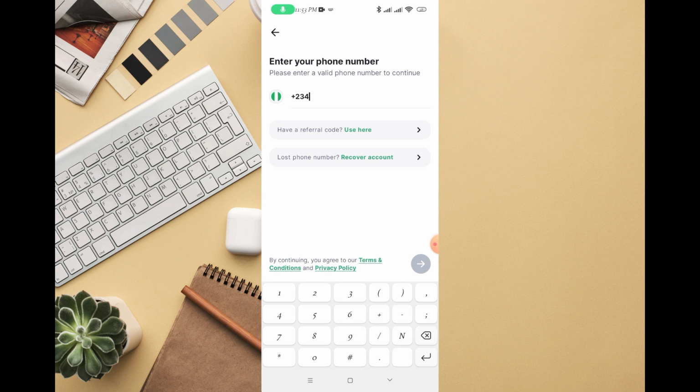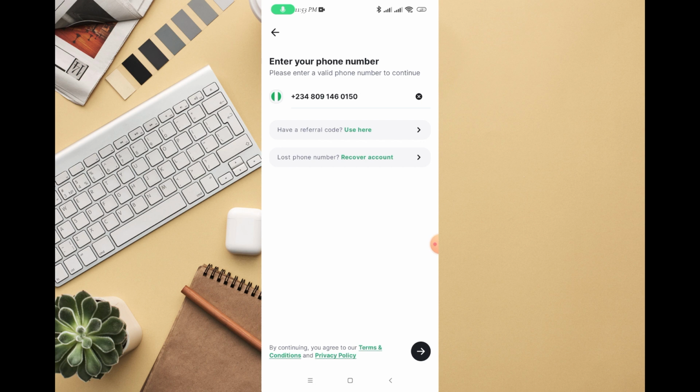Then click on apply, and if you of course lost a phone number, you can also try to recover it through this page. So let's say you want to add your phone number, then let's say 9146. So let's say this is your phone number. Then you can click on the next right here on this arrow below right there.